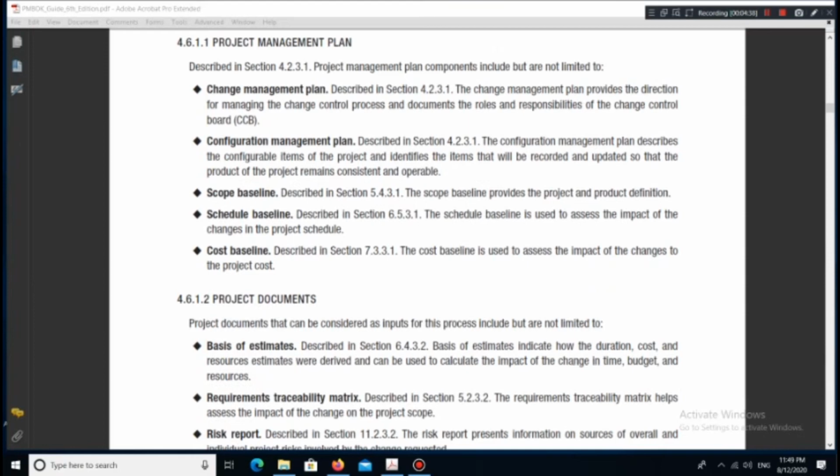Configuration Management Plan, described in section 4.2.3.1. The Configuration Management Plan describes the configurable items of the project and identifies the items that will be recorded and updated so that the product of the project remains consistent and operable. Scope Baseline, described in section 5.4.3.1. The scope baseline provides the project and product definition.